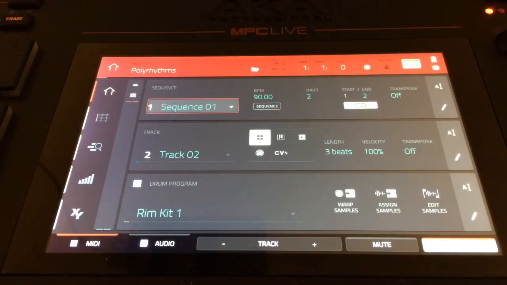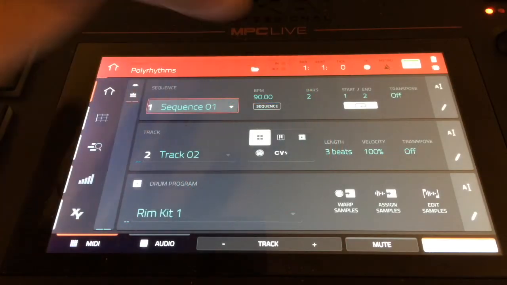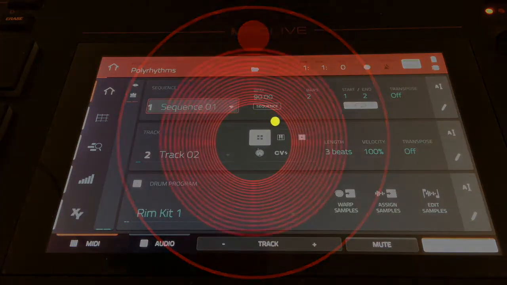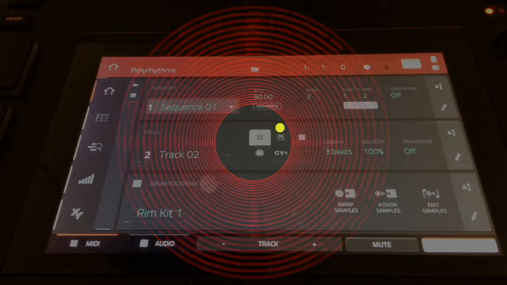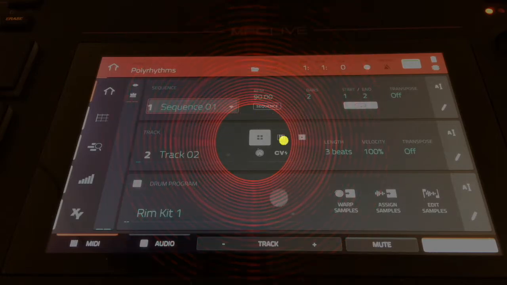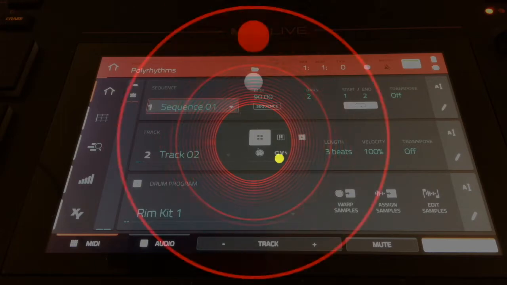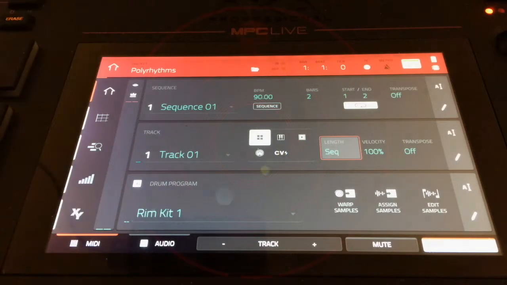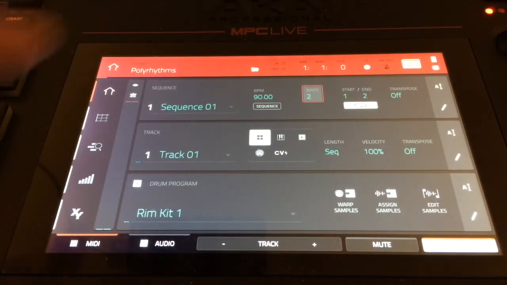Our sequence is a 4/4 time signature. We've got 2 bars and we're at 90 beats per minute. So that big red ring and the red dot at 12 o'clock signify our tempo. The slightly smaller circle signifies 1 bar. So when that's done 1 full circle, that's 1 bar of our first track, which you can see the length is set to sequence. So that adheres completely to the 2 bars of our sequence.